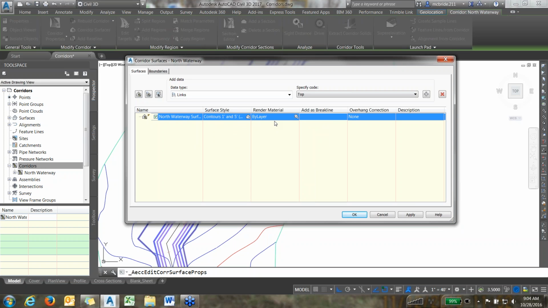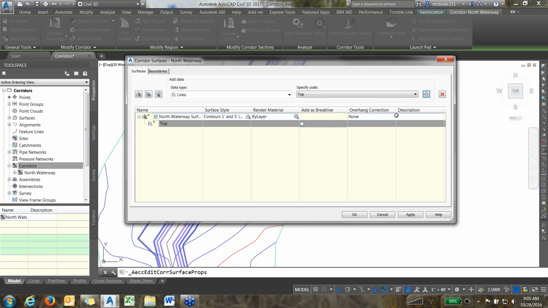And then I have to add some data to this surface. The steps are, make sure your data type is set to links, and you can ask me what the difference is between links and feature type. I don't know. I just know that this is how I do it, and it works. If someone else has an explanation or maybe a different suggestion, they can certainly chime in, but for now we're just going to leave this on links and then specify code as top. And we're going to hit this plus sign here on the right that says add surface item. You can see it just added this top right below here.